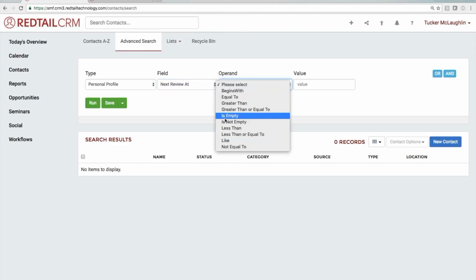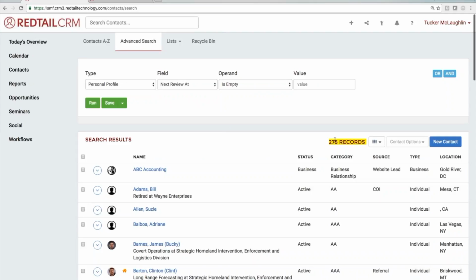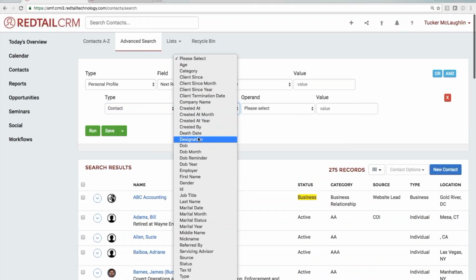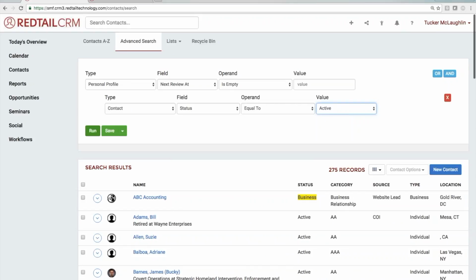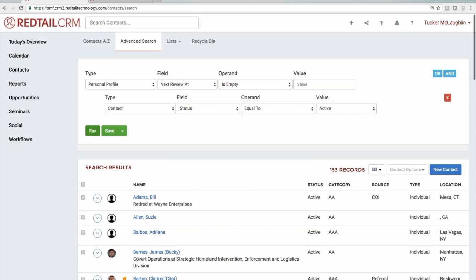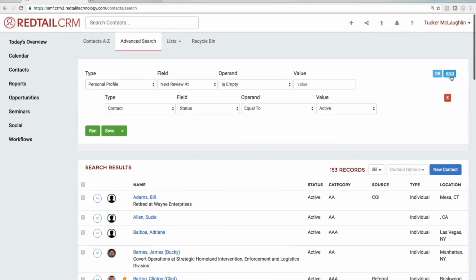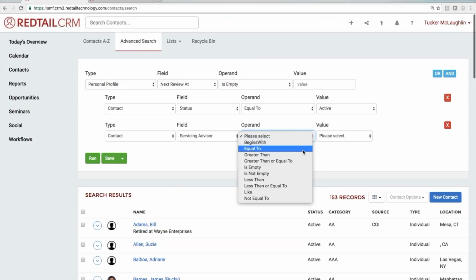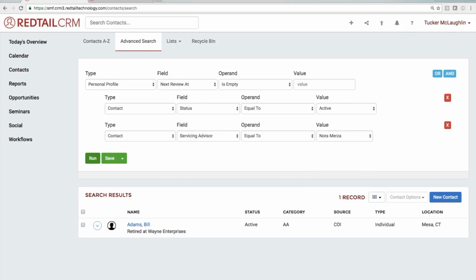Then I can set this operand to is empty, run this search, and I know we're preaching the importance of clean data. We have a lot of records in here missing a review date, but you'll notice some of these are businesses. So I can isolate this list further by selecting contact for the contact level data and selecting status to set this equal to active. So that way I'm not pulling up those businesses, those spouses, those children. I'm just pulling up those active clients that I serve. And then from this, you could segment it down even further. Maybe I only want to see my clients that are set to me as the servicing advisor. Then I can go ahead and isolate this further as well. So feel free to use the search option to pull up this information as well.